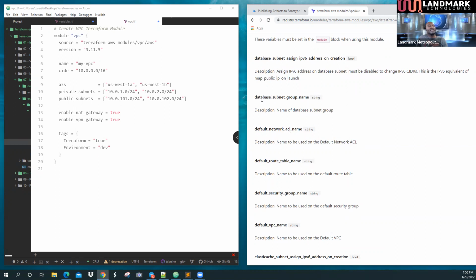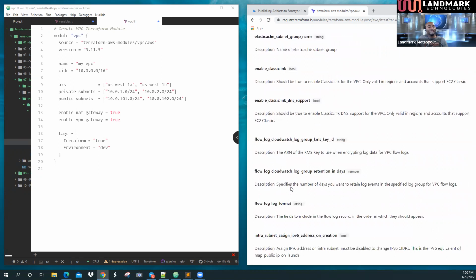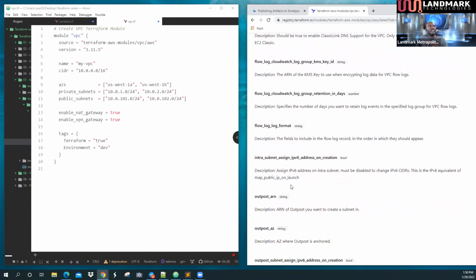Like here, database subnet group name, right? A default network ACL name. So you can pass all this. If you want to create a VPN, yes, you can, VPN gateway, you can leave it at true. But right now we don't want to create a VPN. Let's look at the NAT gateway.